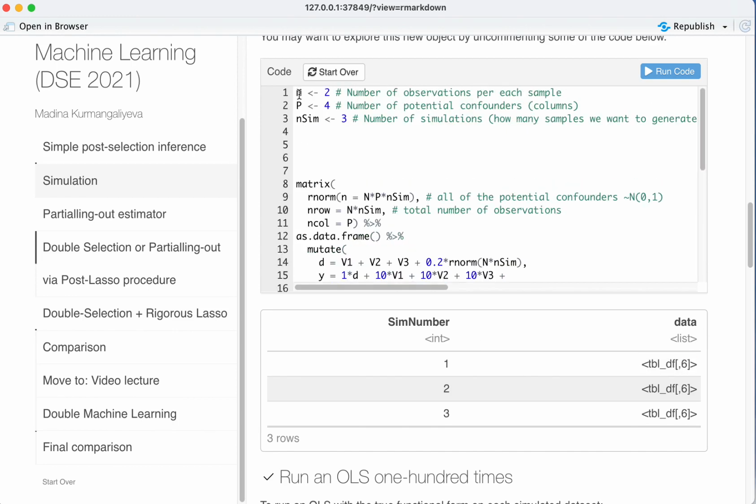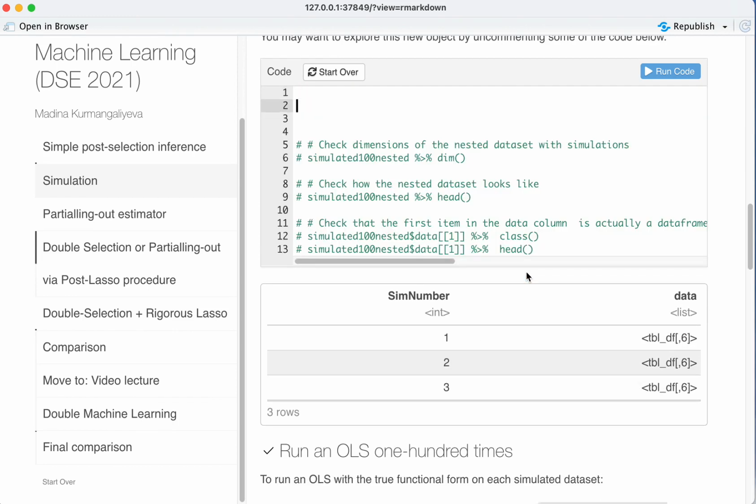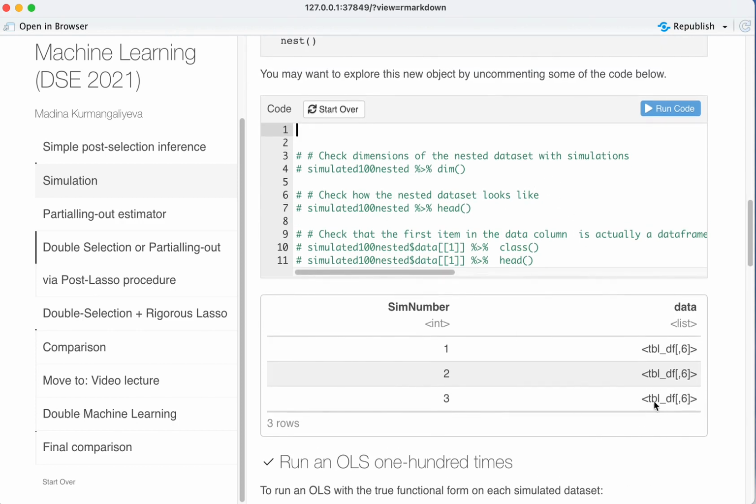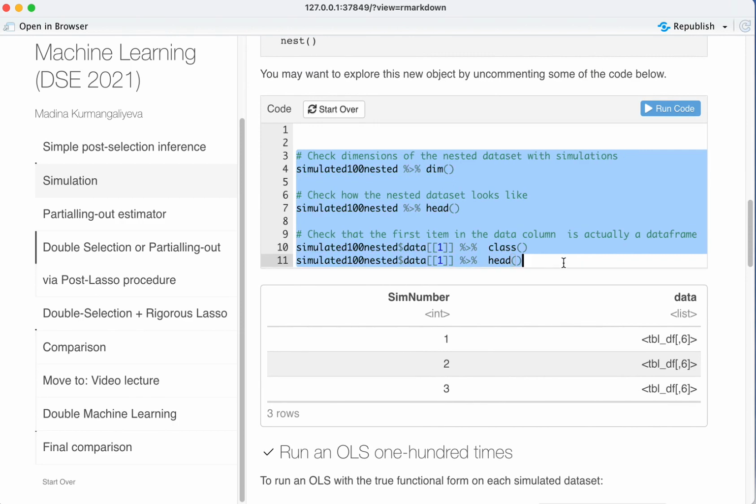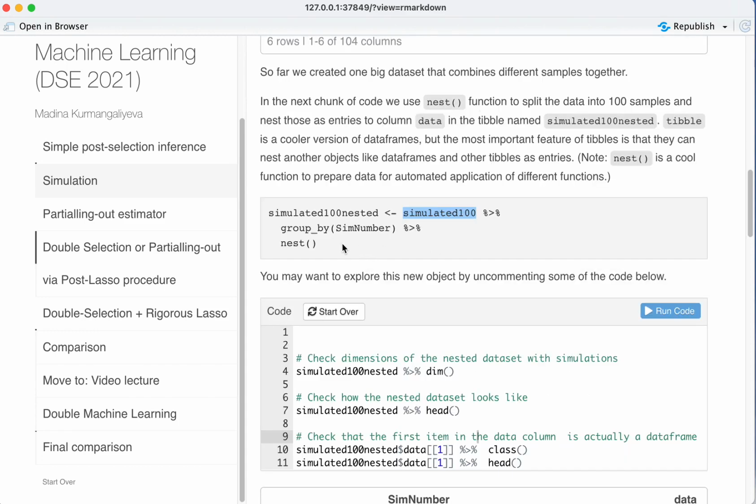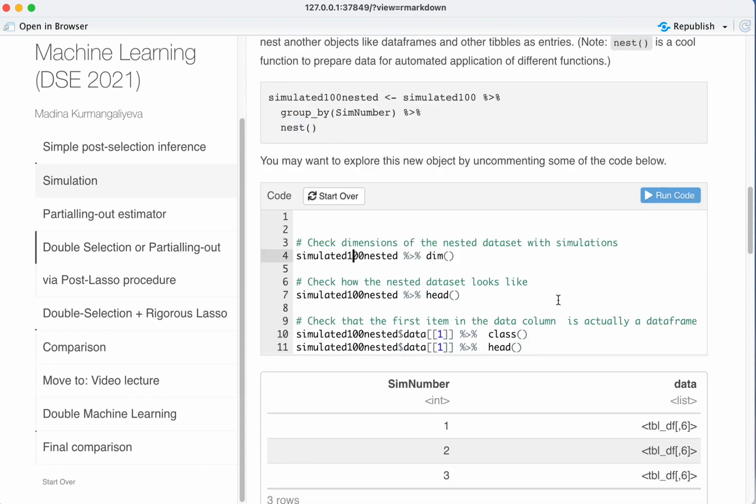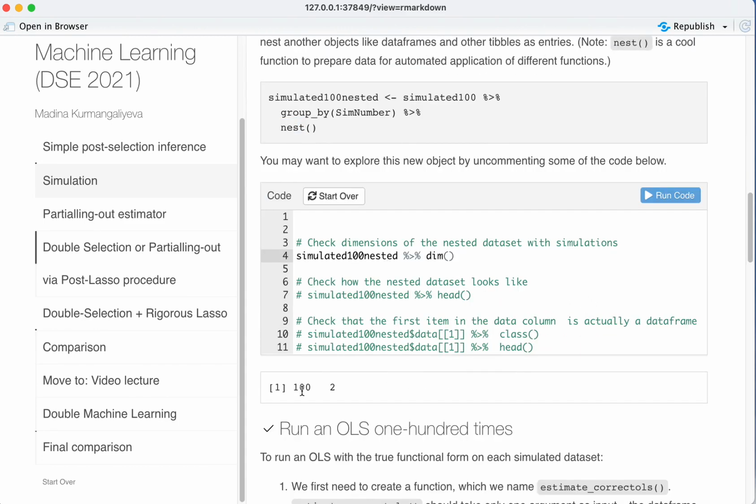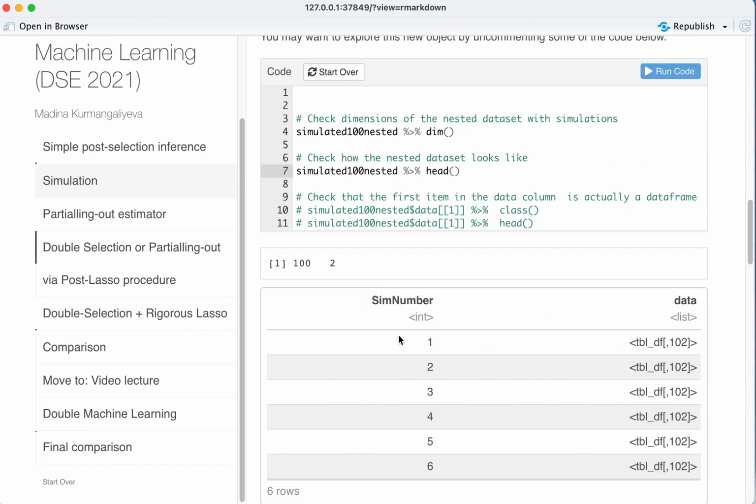And to see how we access those columns, those samples that are now stored within this column, we can use this code. So this code, the first part, works with this object simulated 100 nested, which took our big data frame simulated 100 and grouped by simulation number and nested it. Now, how does the nested object look like? It has 100 rows because we have 100 simulations and just 2 columns. One is sim number and another one is data. Now, next, this is how the head of this table looks like.